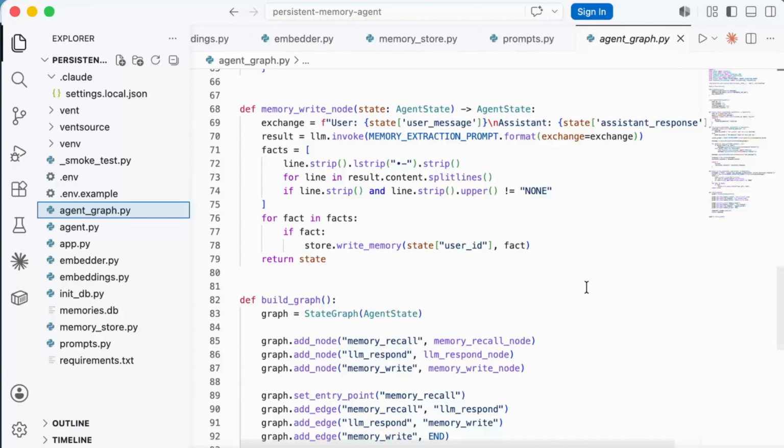So why a separate LLM call instead of asking the response LLM to also extract facts? Separation of concerns. The response LLM is focused on being helpful, and the extraction LLM is focused on being a structured parser. Mixing them degrades both.